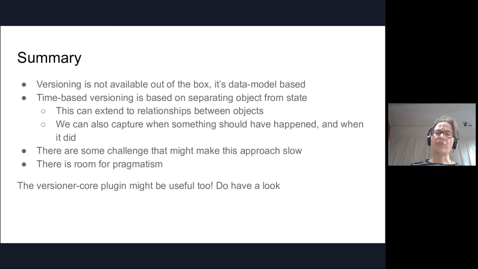And we mentioned before the version of core plugins might be useful, so please do go have a look at that and see if that is a good fit for your problem.